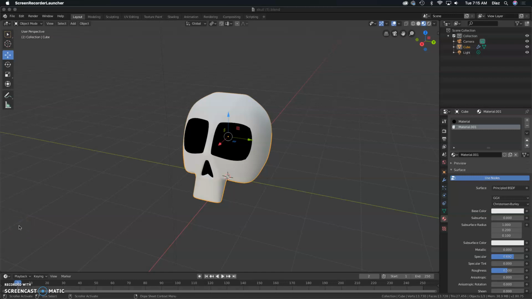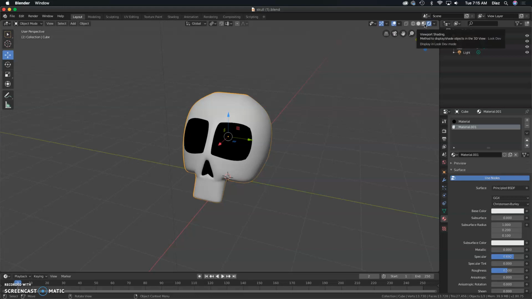I'm going to walk you through the steps of texture painting. And so we'll use our skull that we already have. Now the first thing that we want to do, you probably want to put this in render mode, or you can put it in look dev, which is also good, and maybe a little faster. So I'm going to put it in look dev.